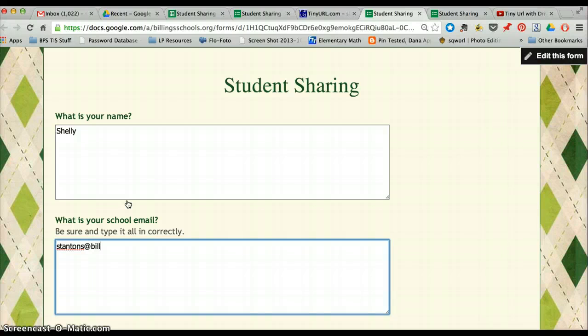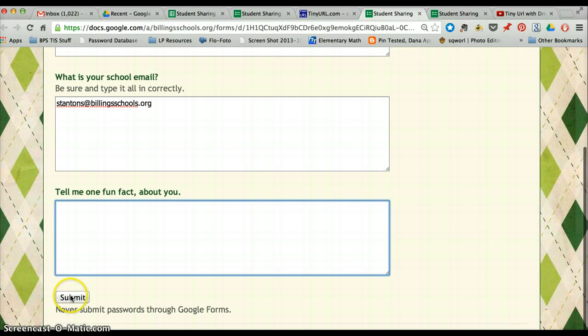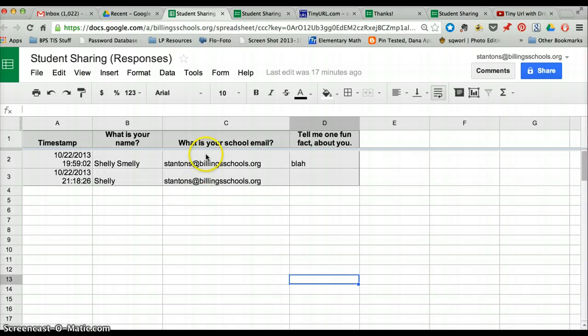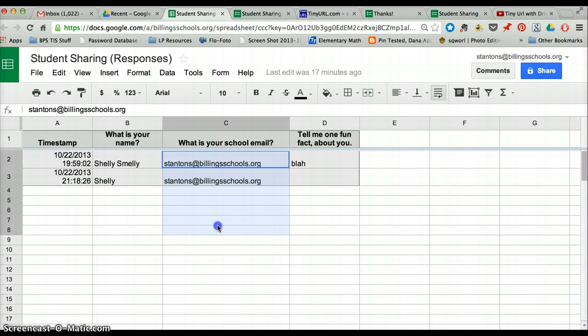So I'll just fill this in. And then they would submit it. It usually takes a couple of seconds, but we'll go ahead and go to the student responses, and you can see already mine recorded. So that's one way that you could really quickly get student emails.